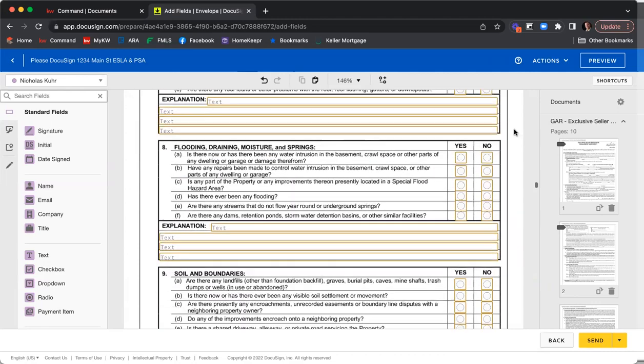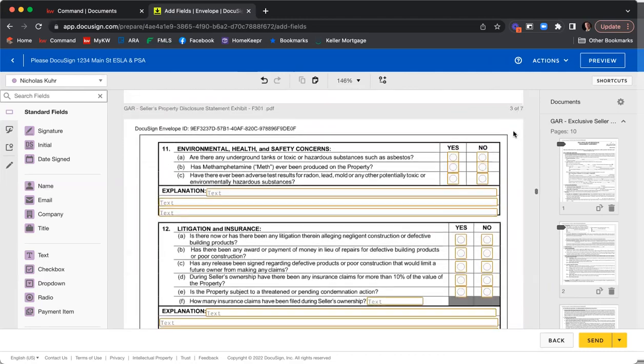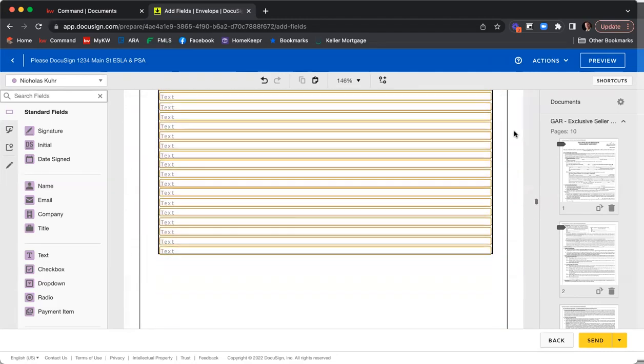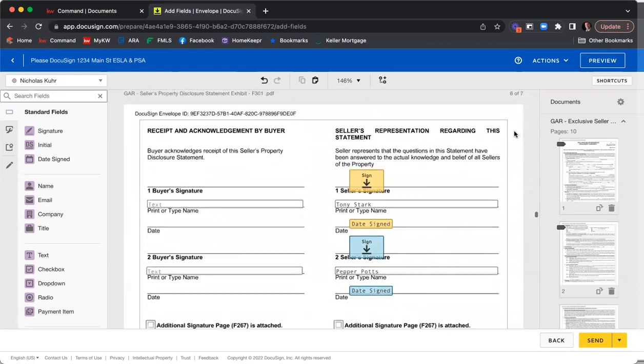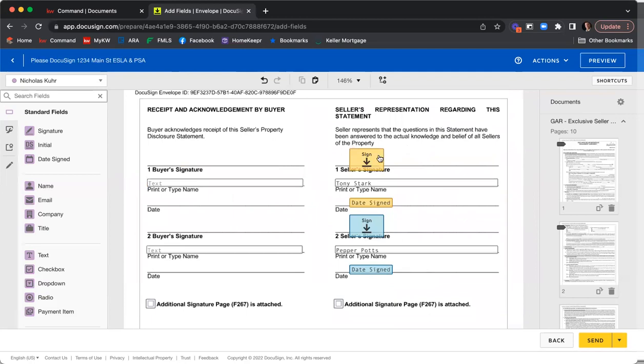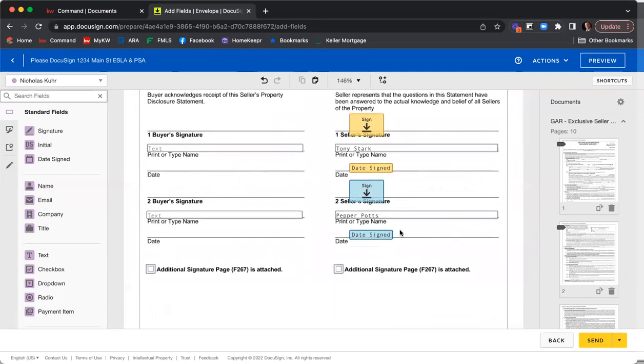And again, just make sure that I'm not missing anything. Lots of scrolling. Perfect. Here we have Tony's signature, date signed, Pepper, good to go.